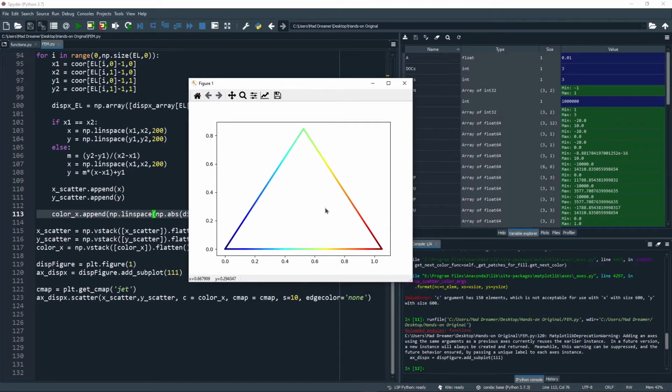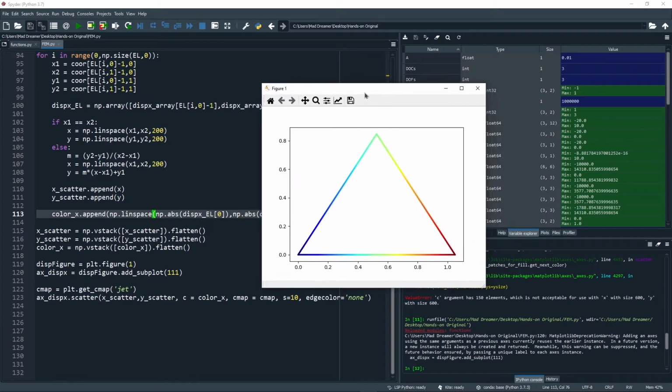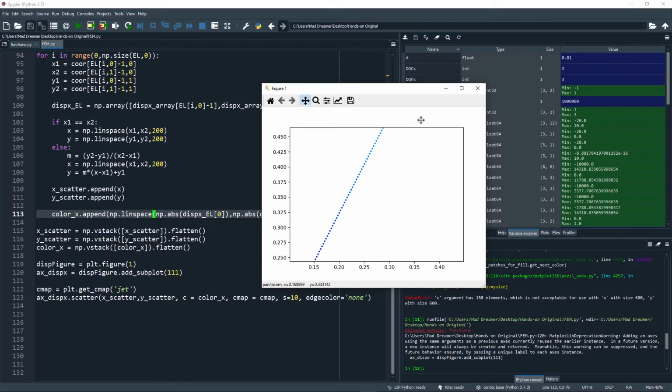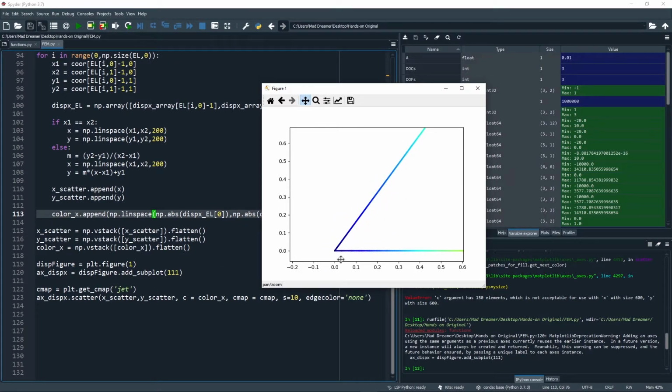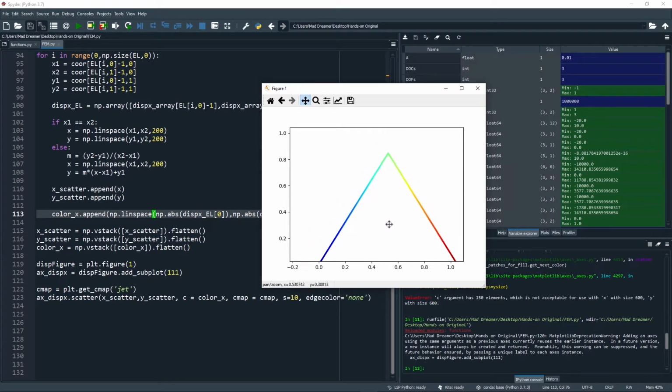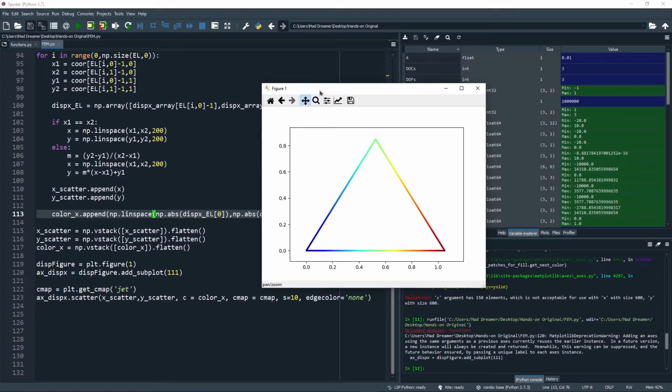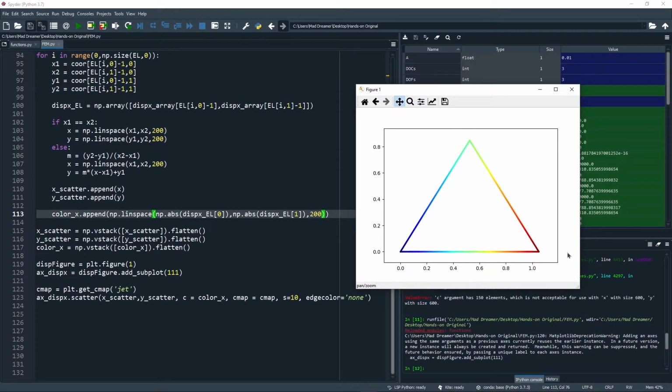So now, as you can see, we can see the color distribution throughout the truss structure. If you zoom in, you can see that these are actually dots created by the scatter plot. But since we have 200 pieces between every node, it just looks like a line. So that's what these 200s do in this plot.